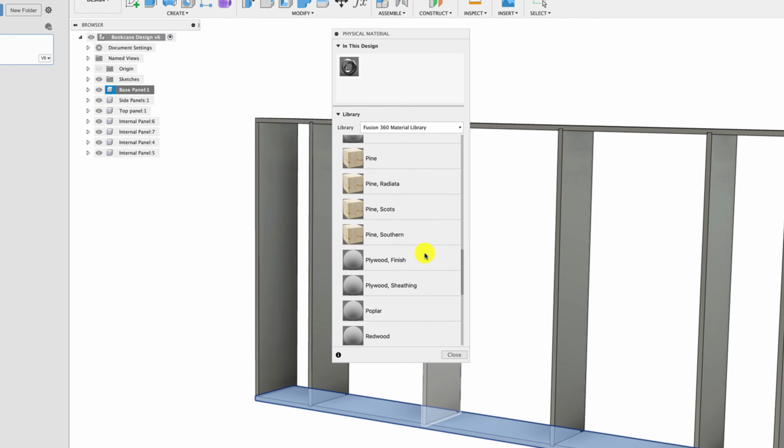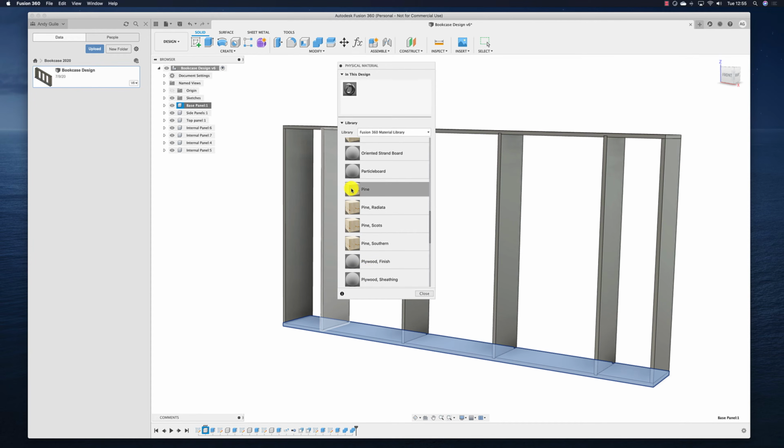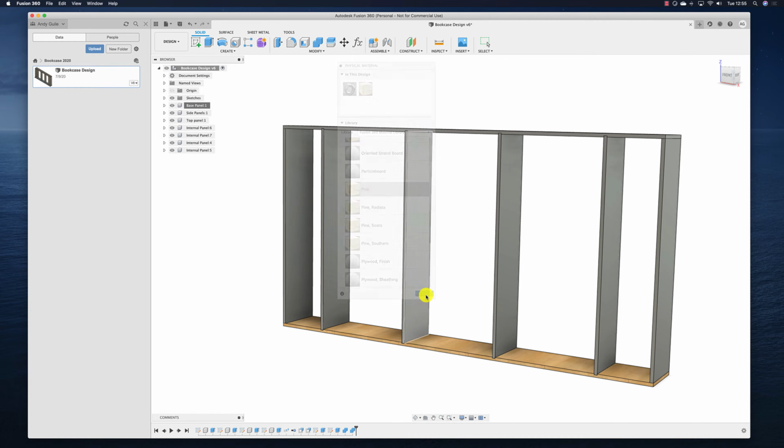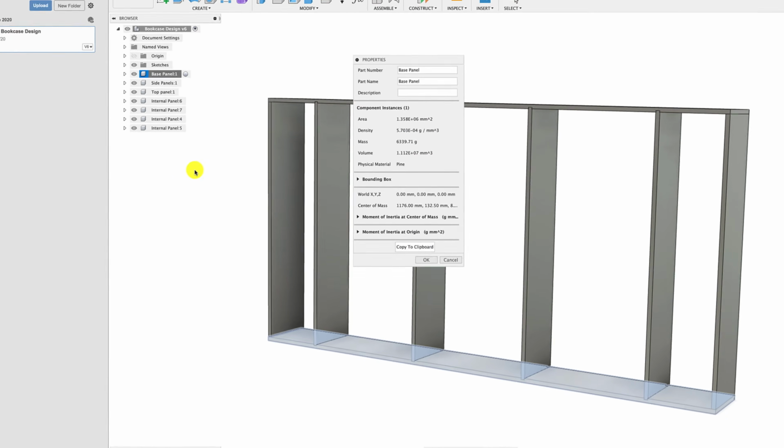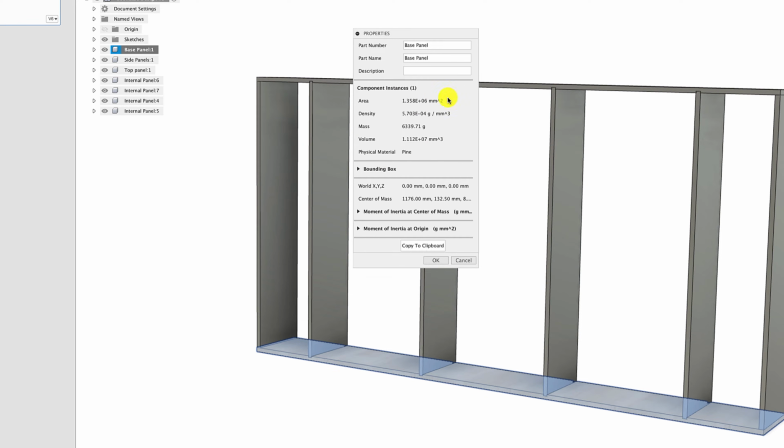So I'm just going to use a standard pine. I'm going to drag that pine and drop it onto the panel. And straight away you can see that my base panel is now made out of pine. If I right click on the base panel again and come into properties, you can see that my component instance has now changed. The area, density, mass and volume have changed because my physical material is now pine. So we can create the materials we're going to use in our bookcase as we go.